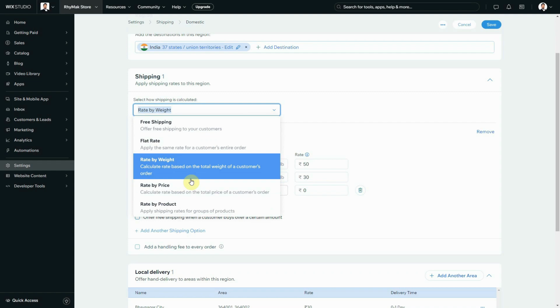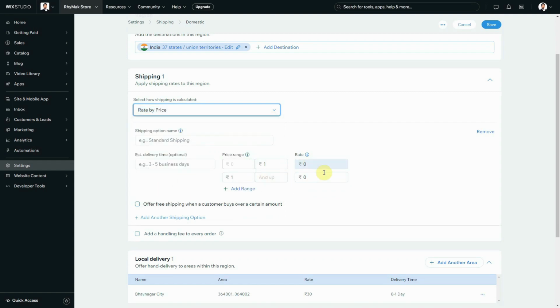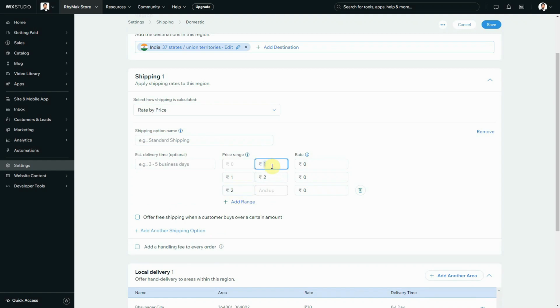After rate by weight, we have the option of rate by price. If you want to set the shipping rate by price, you can add a range over here. If your customer's order amount is, suppose, 150 to 250, this is 69, and if it is above, then you can set the rate at 59. Likewise, you can set your shipping rate based on the total amount of the cart. So it's also possible. It is not for the product, it is for your entire cart value.